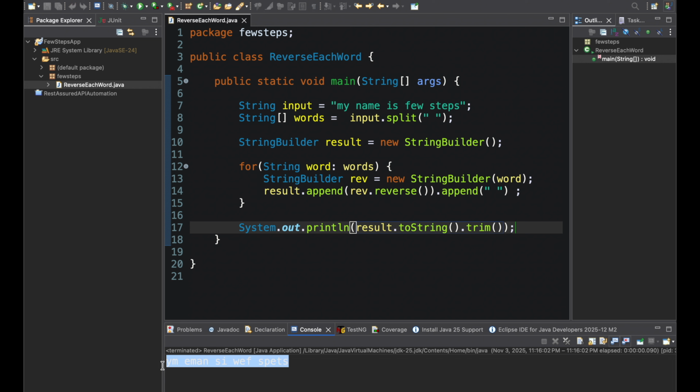Here it is coming like this. If we want to add some more words, let's check whether it is working properly or not. I'm going to add another couple of words and run it one more time, and here I see everything is working properly. And that's it. In this way we can reverse each word in a sentence with a simple Java program.